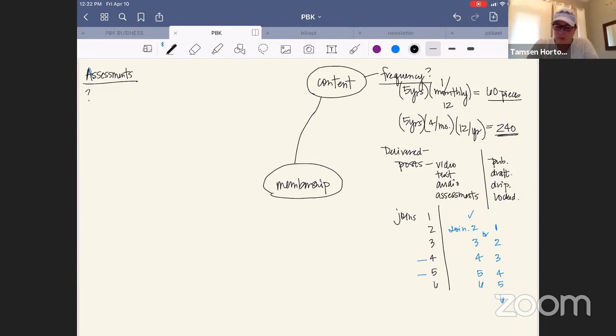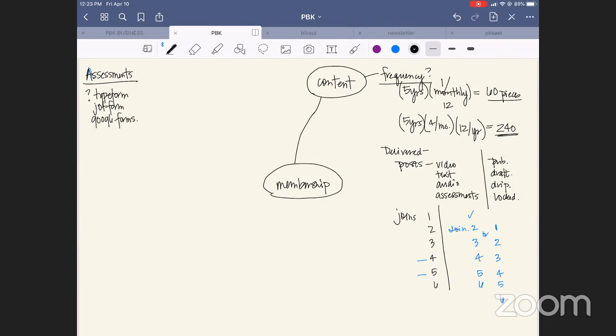So I will come back to you on the assessments piece and tell you what it is. They're just like quizzes. So they're similar to Typeform, or Jotform, or Google Forms. You can use them in a number of ways. They're a way to ask questions and record answers. But I'll show you. I'll totally show you.